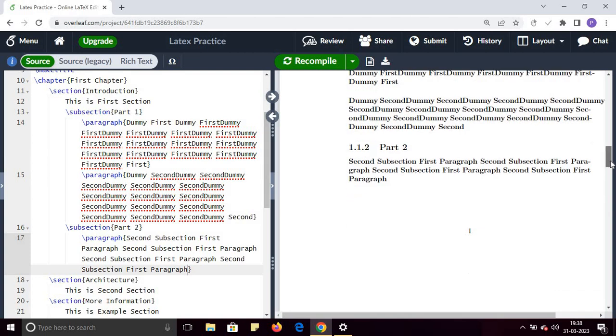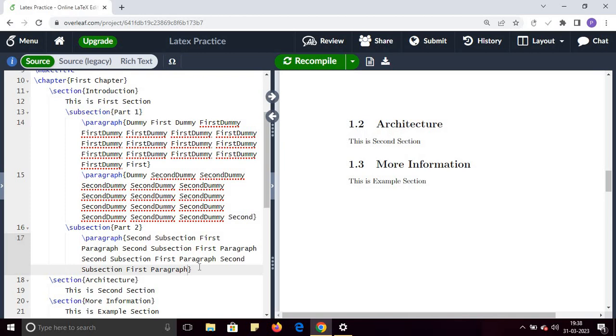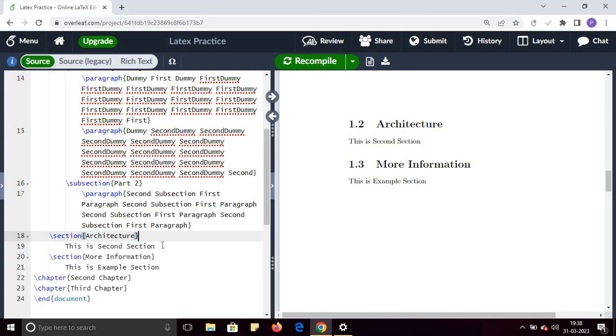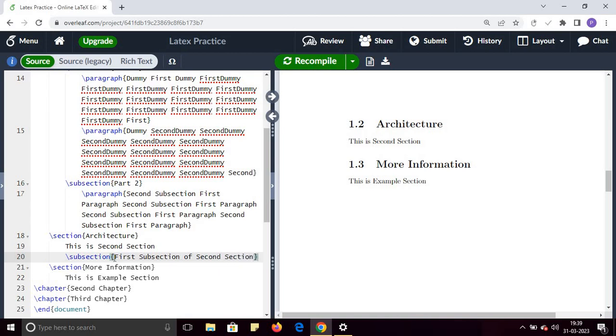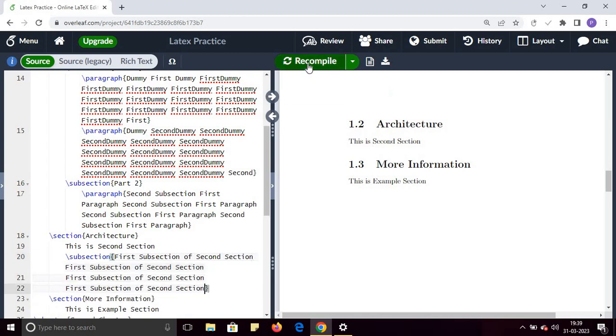Okay, now let's move to the another section, that is this one, 1.2 architecture. In this section of architecture I want to create subsection, and here you can write first subsection, and you can write any text, first subsection of second section. You can write text related to your report, and for the demo purpose I am just giving the example. Okay, so first subsection of second section, copy and paste, and click on recompile.